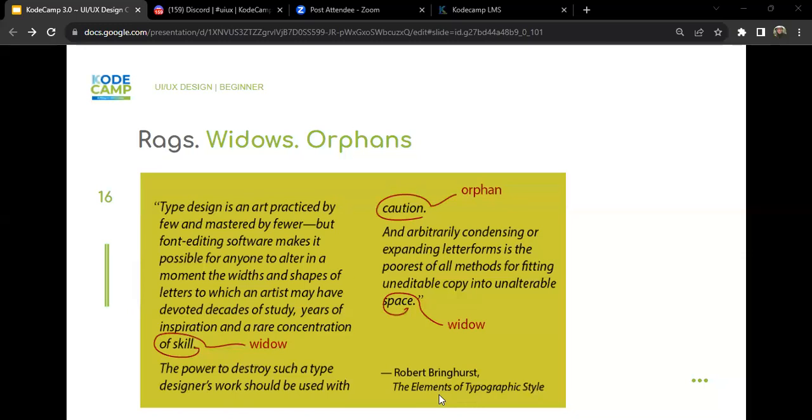Okay, and then orphans, on the other hand, are short top lines of a page. You can see now. That's why we said that orphans are the opposite of widows. Okay, these ones are at the top of a page or column, right? And they are even more distracting to the reader. You can see that on the diagram we have here.